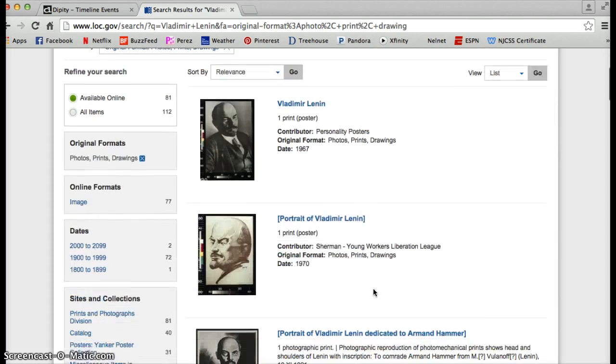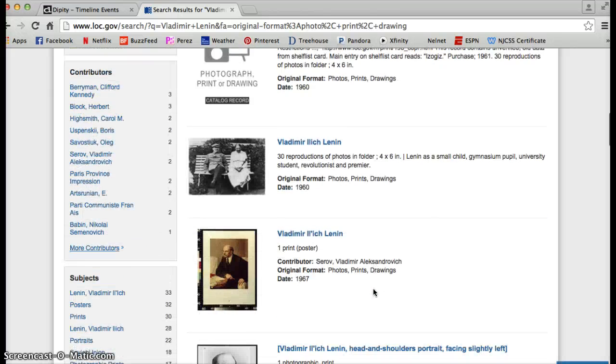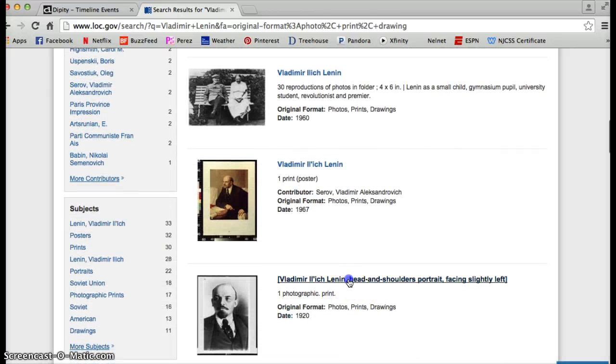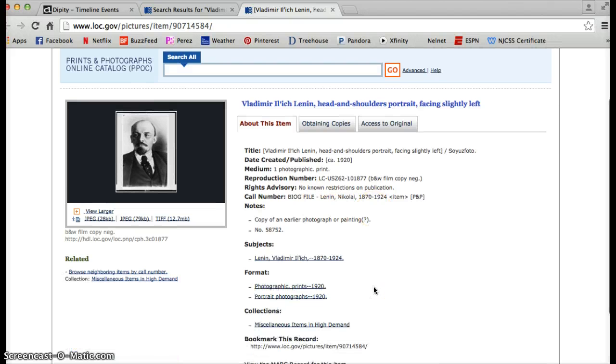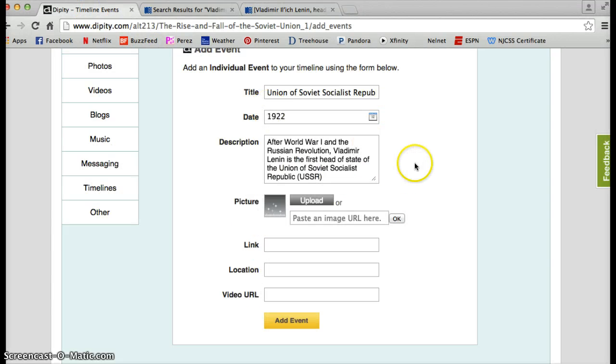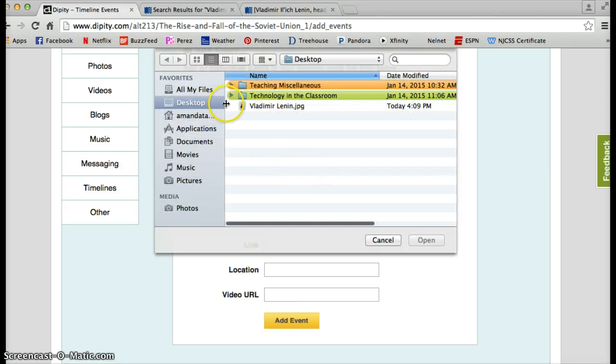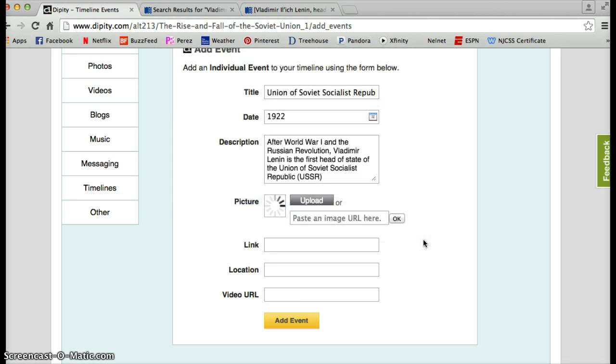So here you can see many different pictures of him. I liked this one. I already have it downloaded, so just make sure you download it and save it. Keep all this information because you will have to cite everything properly. But I already have it saved to my computer. So I'll just make sure I save that information. And I'm just going to upload this.